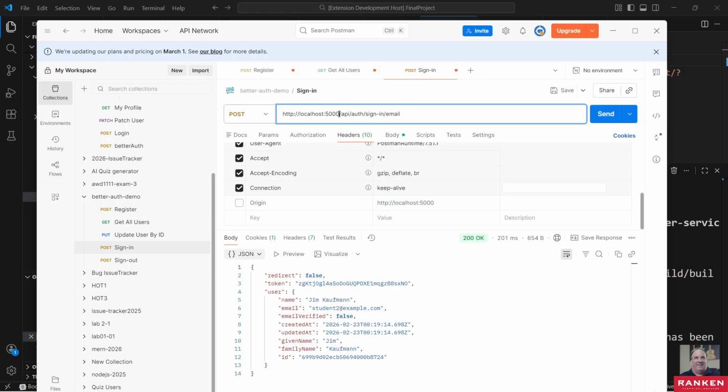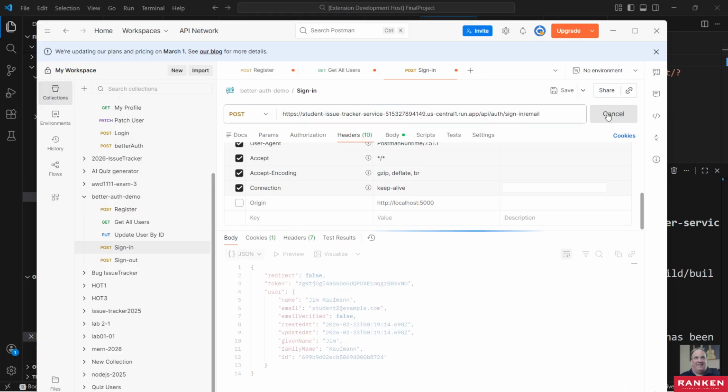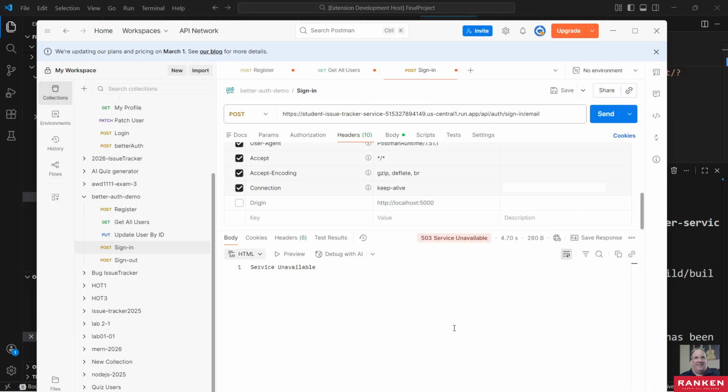And this was one where I think you're really going to have to use that origin, if it even works. Let's see. This fails, maybe because of the origin. We'll see what it says here. Service unavailable, yeah. All right.